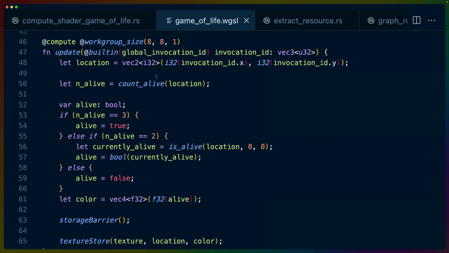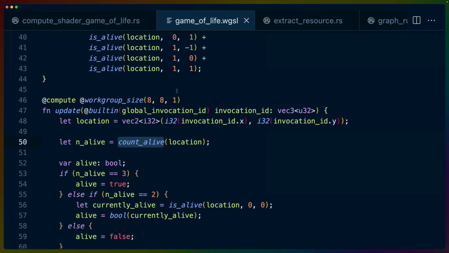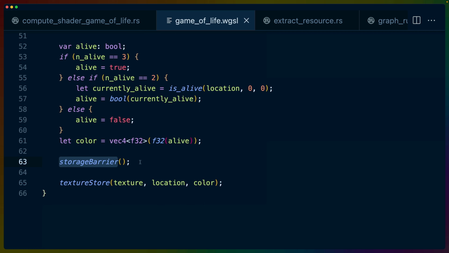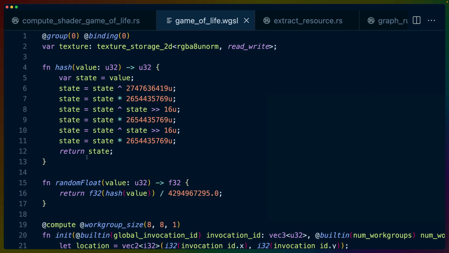And then update does the game of life logic. The game of life logic isn't super interesting. We got the workgroup size again. The invocation ID gives us our X and Y values for the location that we need to be processing. And then I don't know what storage barrier is. So that's something that I'm going to make a note of later. That seems important. Storage barrier is not something that we define here.